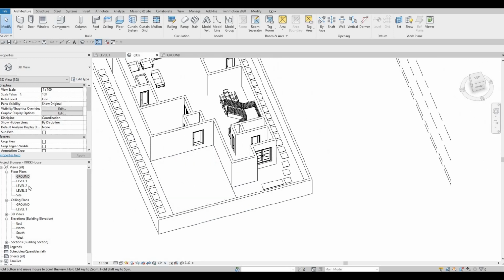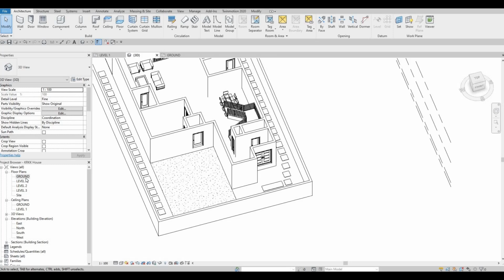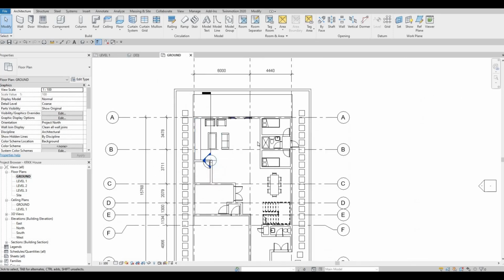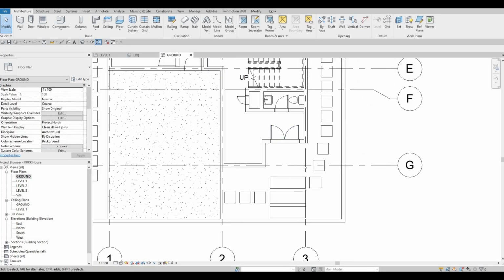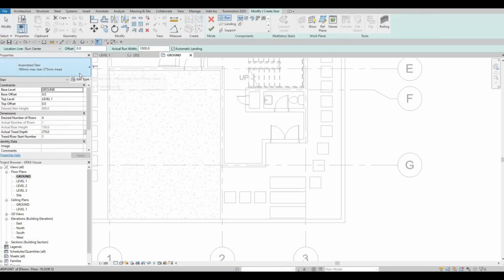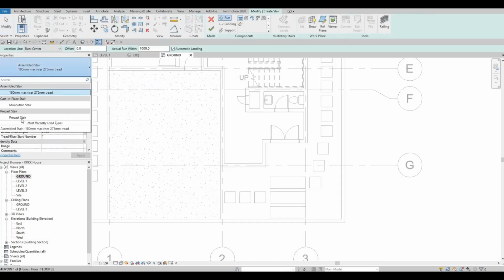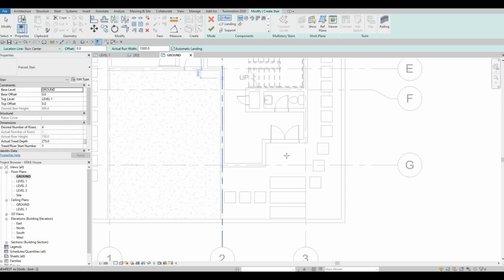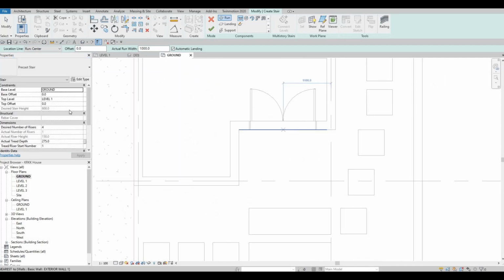So now what I'm going to do is I'm going to go to ground again, and then we need to add the stairs right here. So how we're gonna do it is by selecting the stairs. So it's under architecture and then click on stairs. Here we're going to change it from precast stairs. So we're going to add it. Now it's going to be ground to level 1.